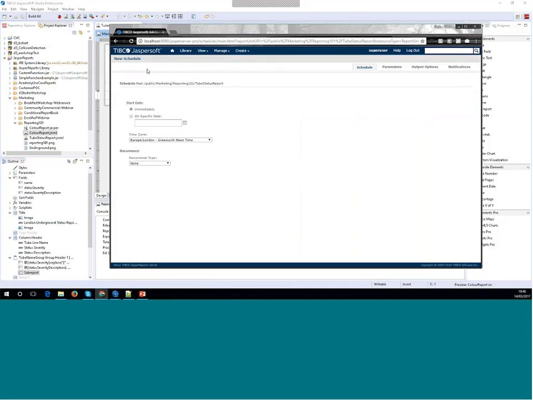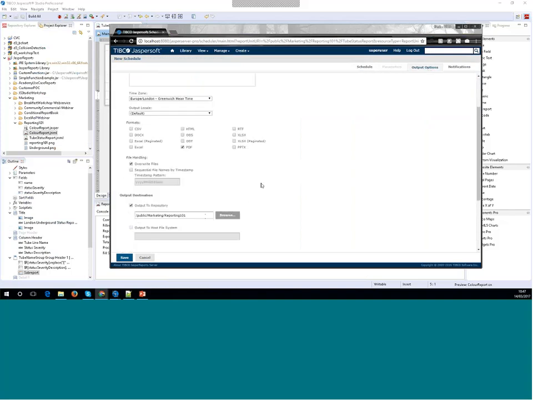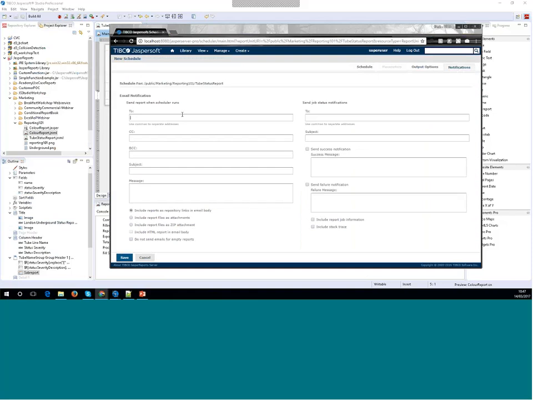and do create schedule, what you can choose to do is schedule that immediately or on a specific date. You can have a recurrence type if you want. You can choose the output options. So as well as email, I'm going to have that PDF file output to my repository. So it's a PDF output. Notification. Let me just see if I can email myself.